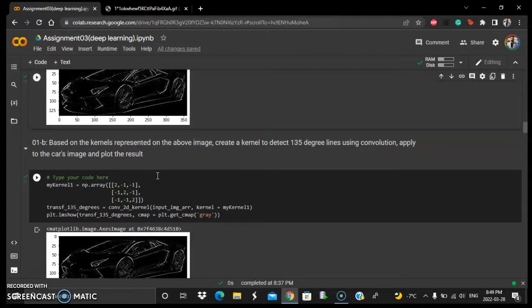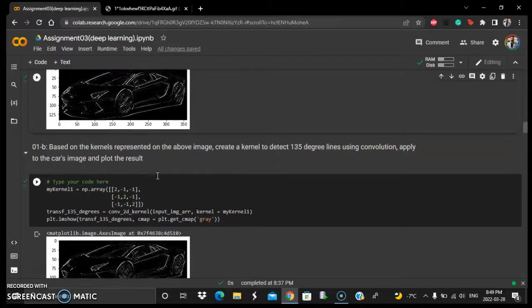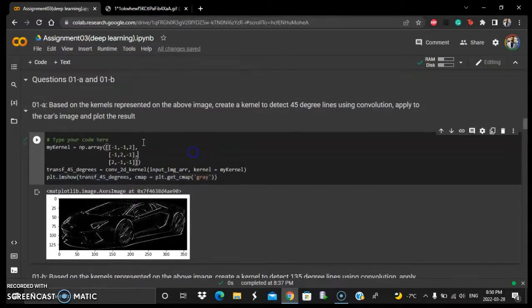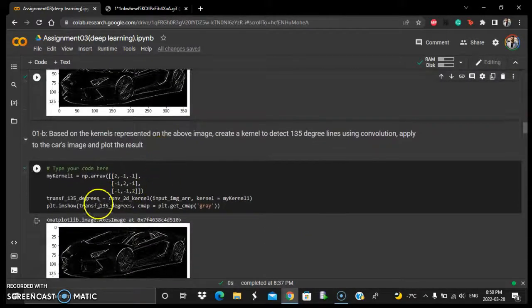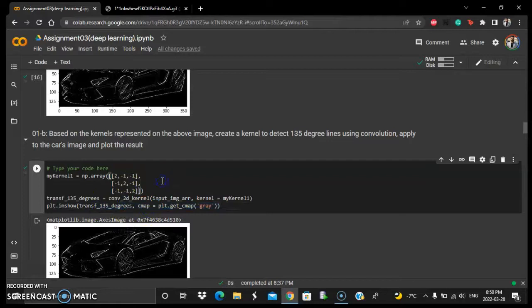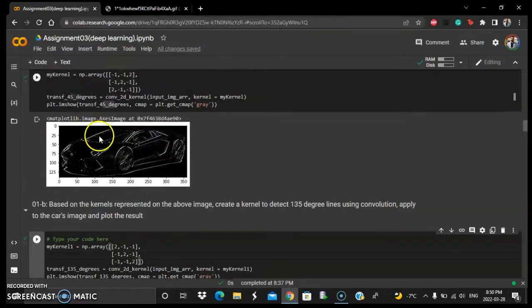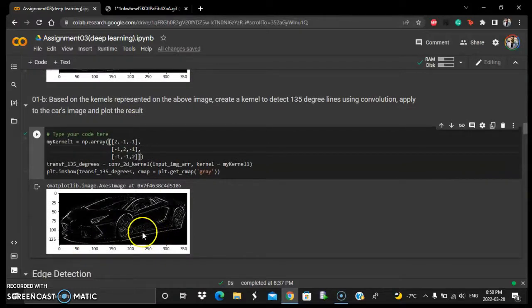Based on the kernels represented in the above image, create a kernel to detect 135-degree lines using convolution. You see, it's pretty much the same as what we did here. We did 45-degree lines here, and we are doing 135-degree lines here. These two were basically the same questions with just different values. So if you know how to work on this one, the other shouldn't be hard.